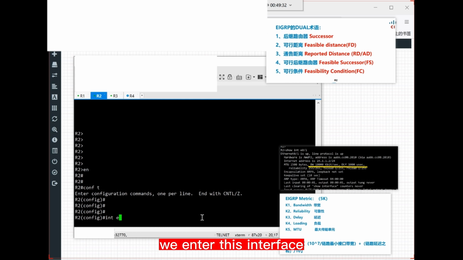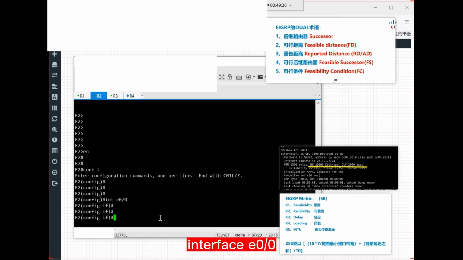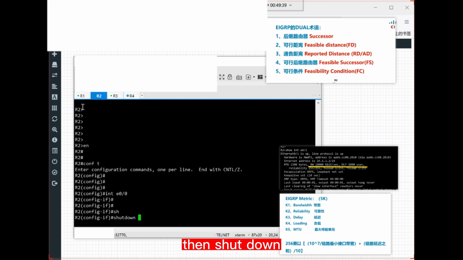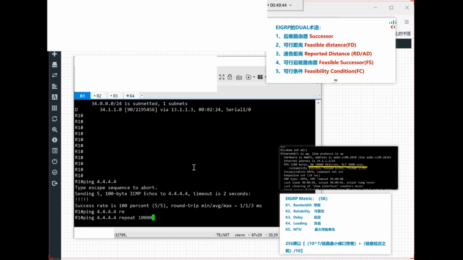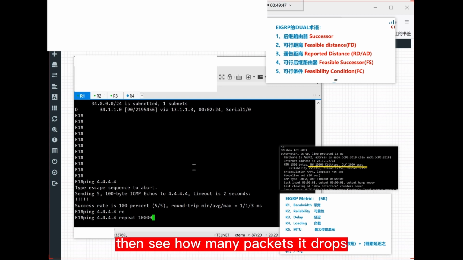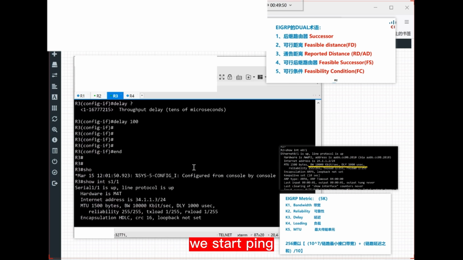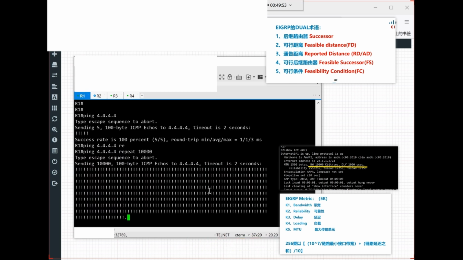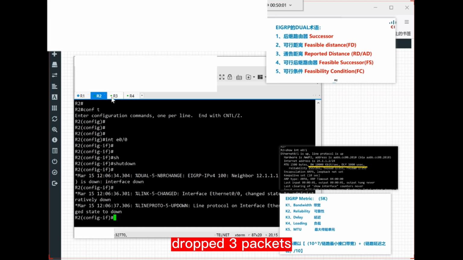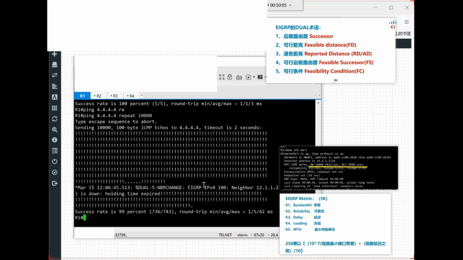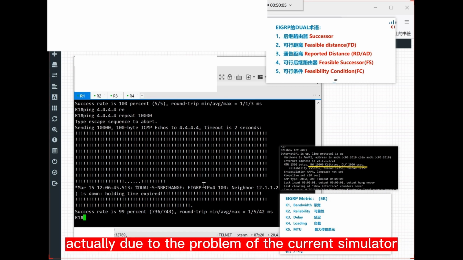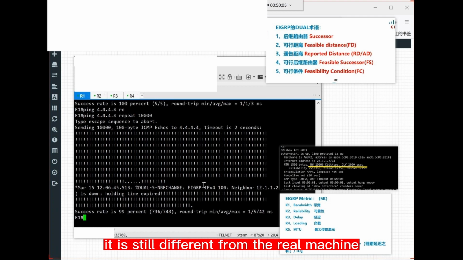Okay. We enter this interface. Interface E00. Then shut down. After the shutdown is completed, let's ping here first. Then see how many packets it drops. Then switch back. We start ping. Shut down. Let's observe. It drops a packet. Dropped 2 packets. Dropped 3 packets. Actually, it does not realize the real second machine switching. This is actually due to the problem of the current simulator. It is still different from the real machine.